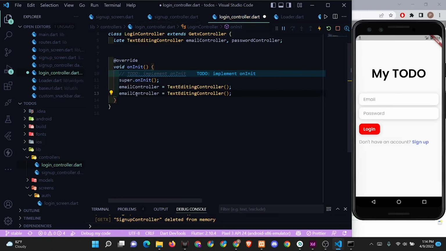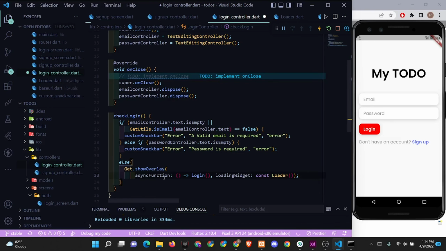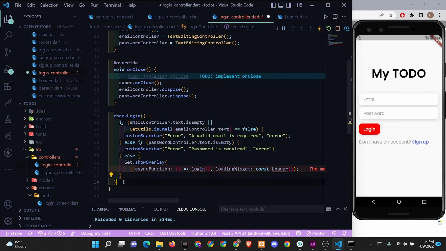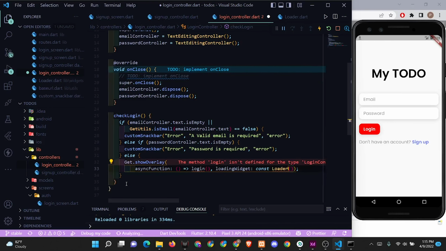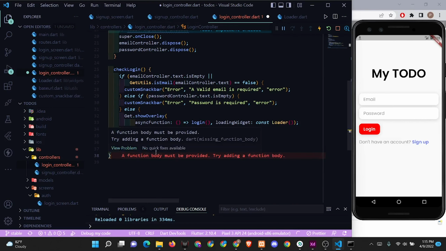Let's create a check login also. Here we will check our email and password. For that, I'll go to our sign up and copy the email and password part. I'll come here, paste that, custom snack bar, save that. Else, we'll get our login. Loader will be loader. So login, it will be async.